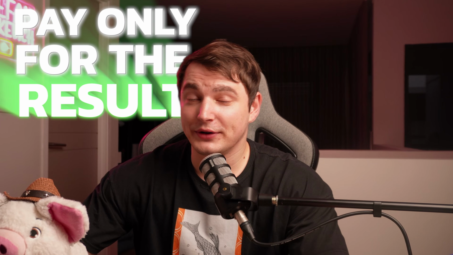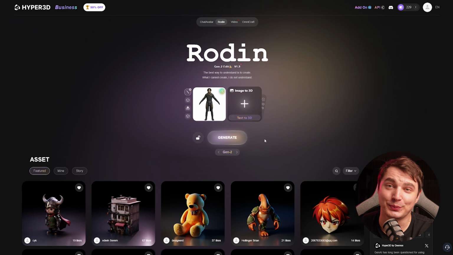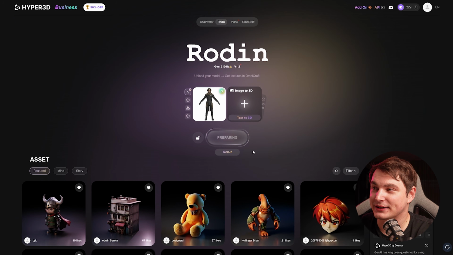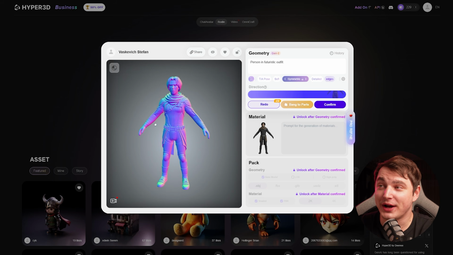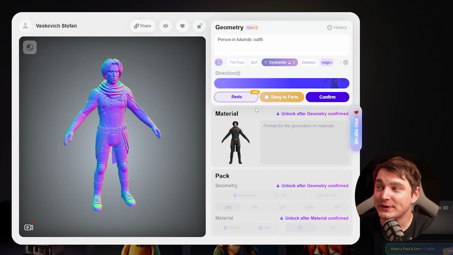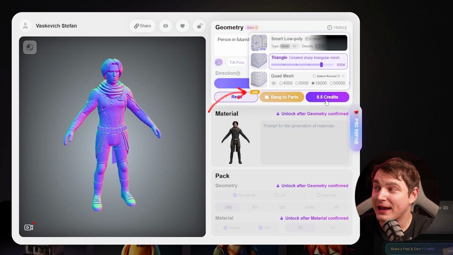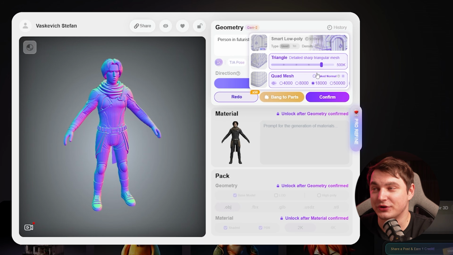One thing I really like about it, you really pay only for the result. So let's do a full pipeline. Let's create the character, and here's a good example. I just created something. It allows me to redo the model up to 50 times. Can you imagine that? And the credit will only be consumed when I confirm the geometry, and I can even do the low poly.